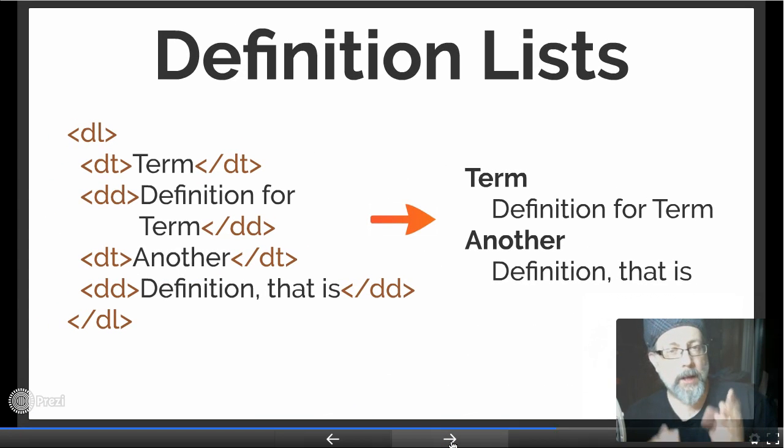Finally, the most complicated of the three is the idea of definition lists. Okay, this is marked by the tags DL for definition list, DT, which generally refers to the definition term, okay, meaning the item that's being defined, and then DD is the definition for that term. So this would be the content that describes it.